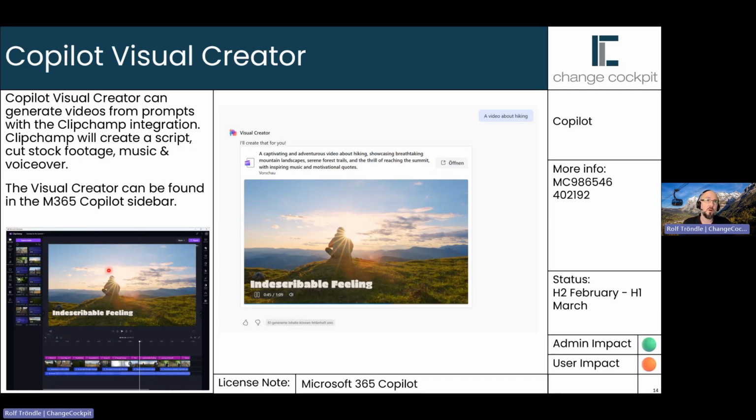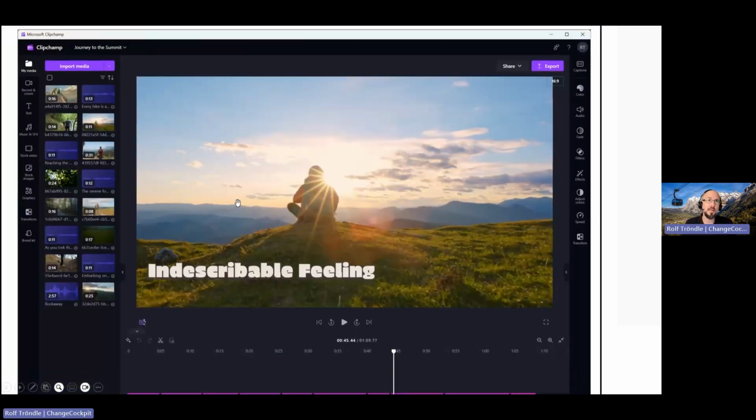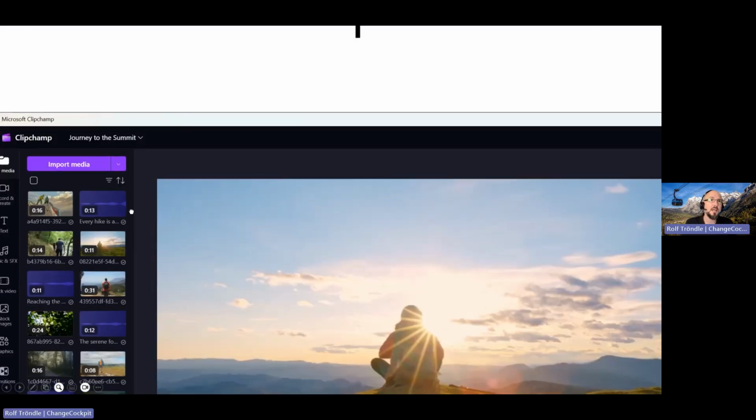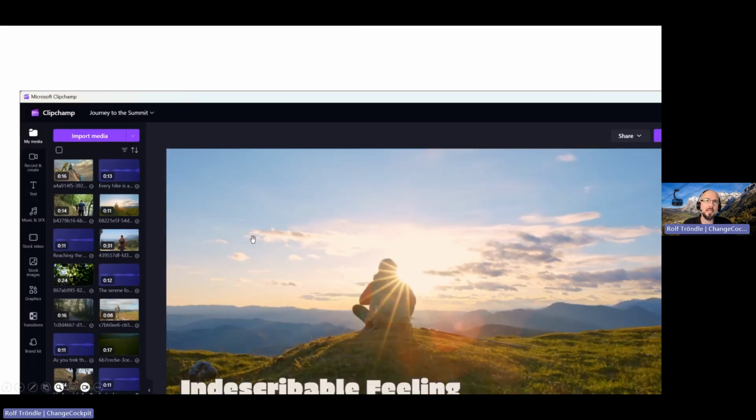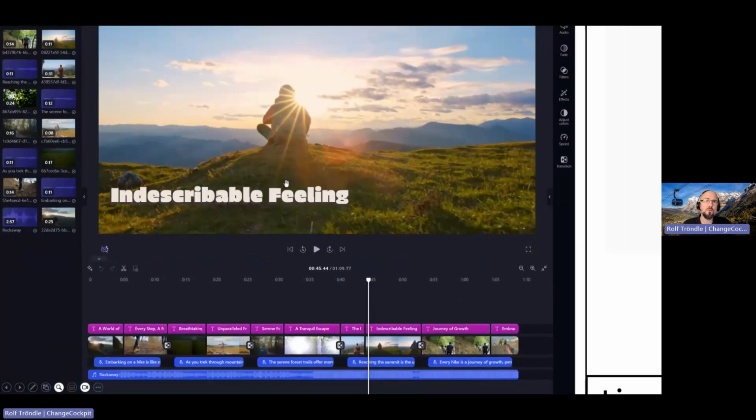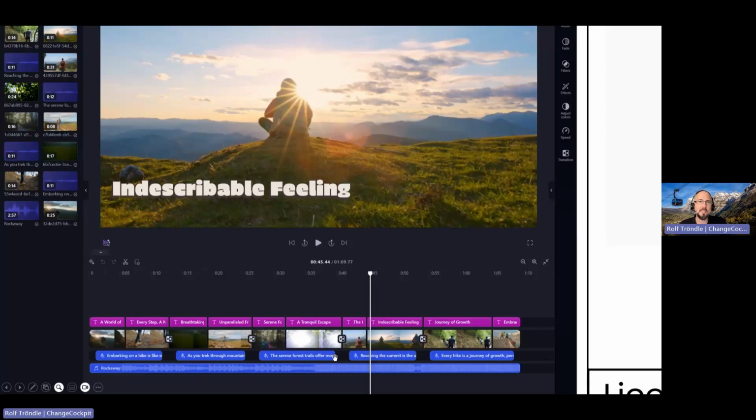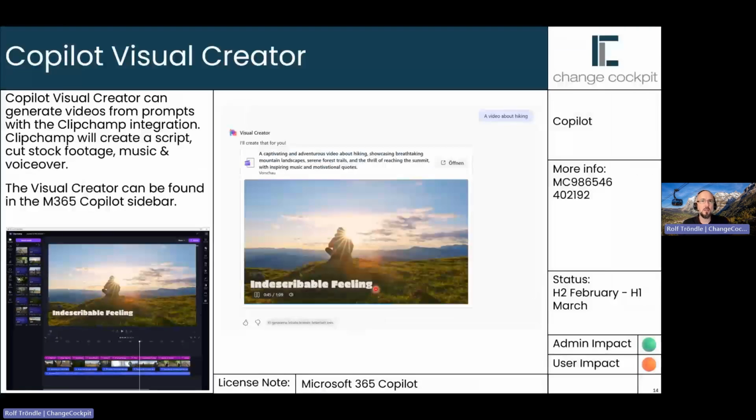And if you would start Clipchamp, you would then find this project called Journey to the Summit. This was created by Copilot, and you see all the stock footage and everything used in there, and you could continue editing based on what Copilot prepared for you, or just export it and reshare it somewhere else. So you can now create videos using the Copilot Visual Creator, and this will trigger Clipchamp.